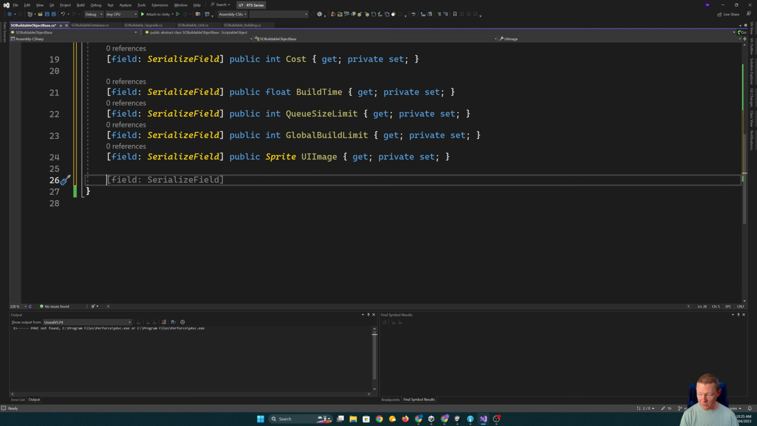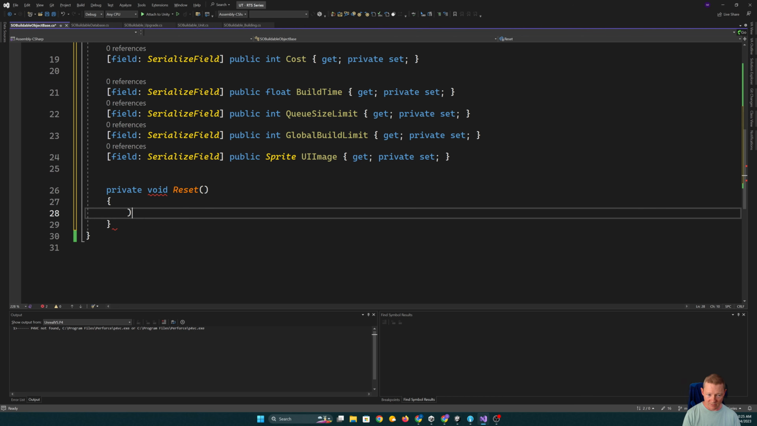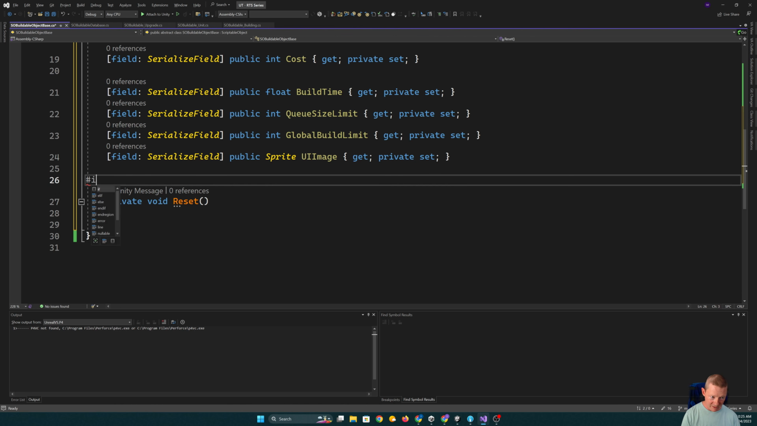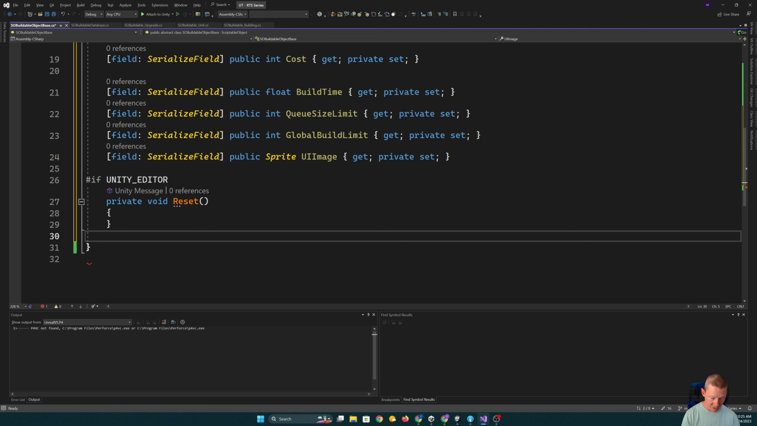So what we can do is add in a private void Reset like this, and then I'm going to check, and actually this whole thing can be in the Unity editor. So #if UNITY_EDITOR. So this code will only run in editor mode.